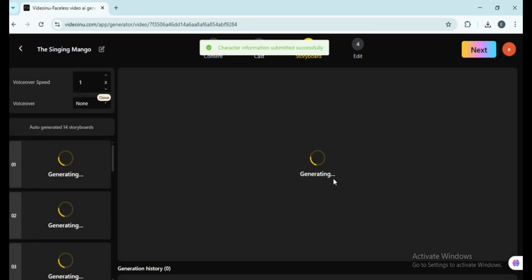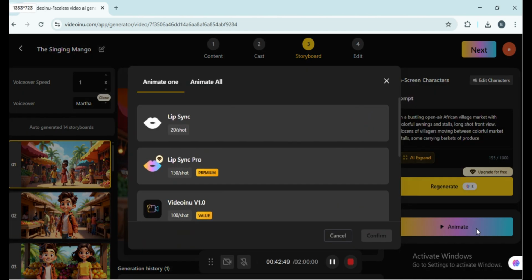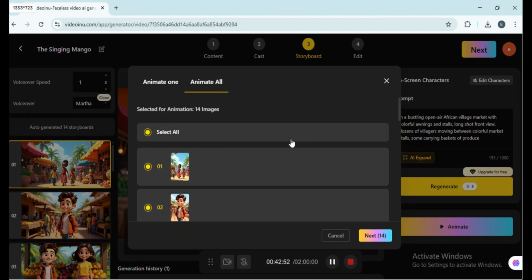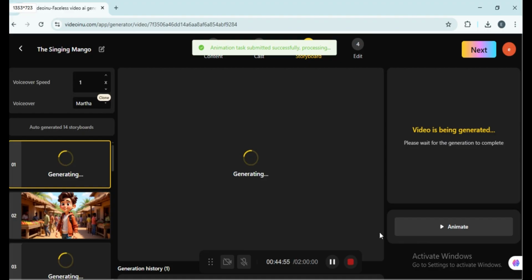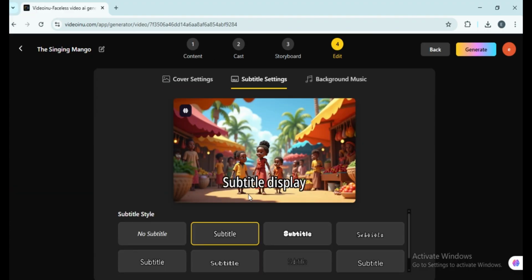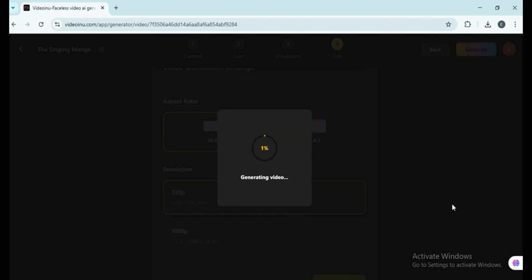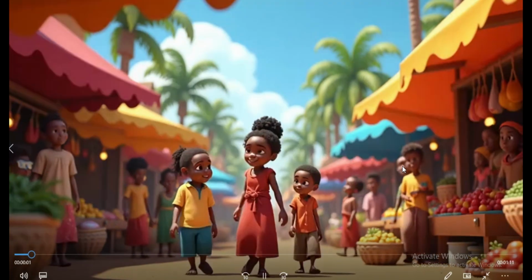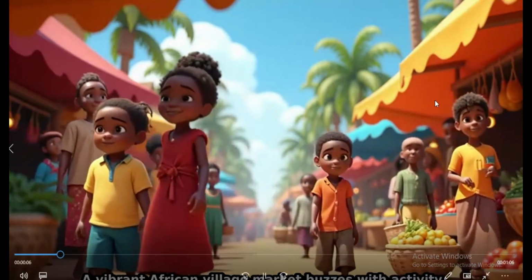Here you can animate your images. Each animation costs 100 credits. Select the key images you want animated, confirm, and let the system work. Finally, in the edit step, you can add subtitles, background music, choose aspect ratio and resolution, and click Generate. Once done, download your video. And that's it! Your full video created from just a script.